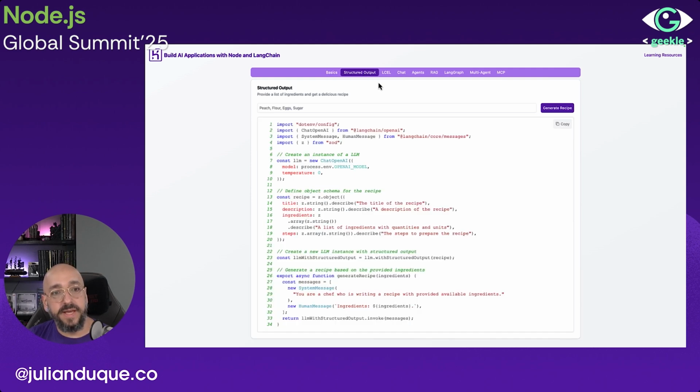Another example is a structured output. So here I'm using a popular library called Zod to create a schema. Here I am describing how I want the LLM to respond. I want it to respond with an object that has a title, a description, an array of ingredients, and an array of steps. This is for a recipe application. Then I pass that object into my model, and I am specifying that I want a structured output, and then I am executing. I'm going to pass the messages with the prompt, the question that I'm asking, and then I get the response.